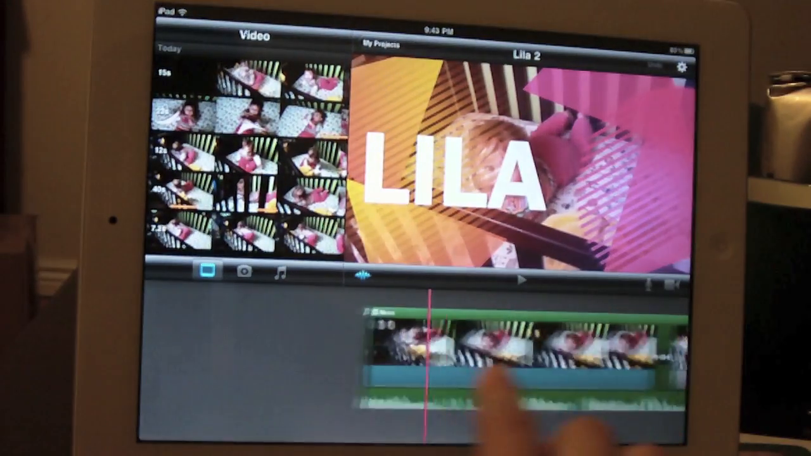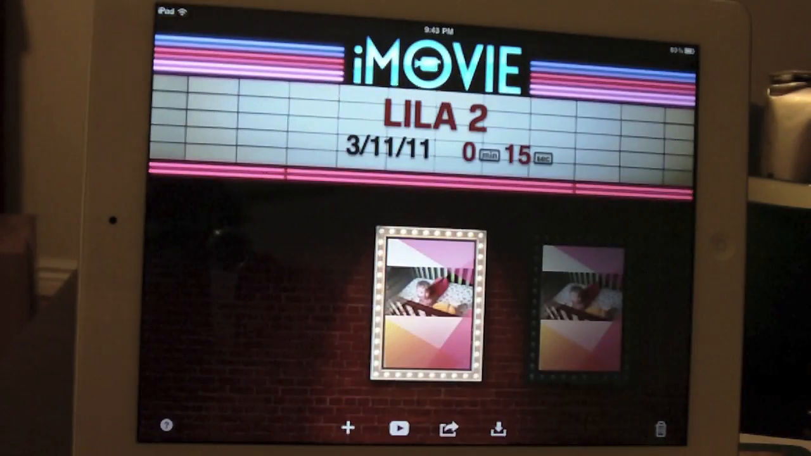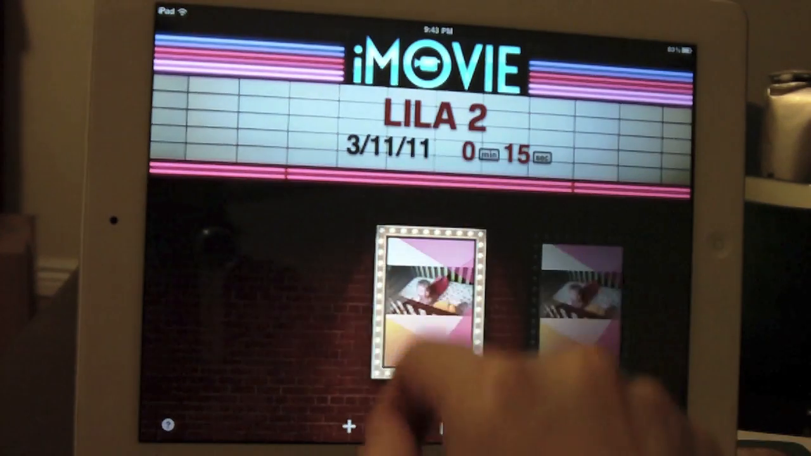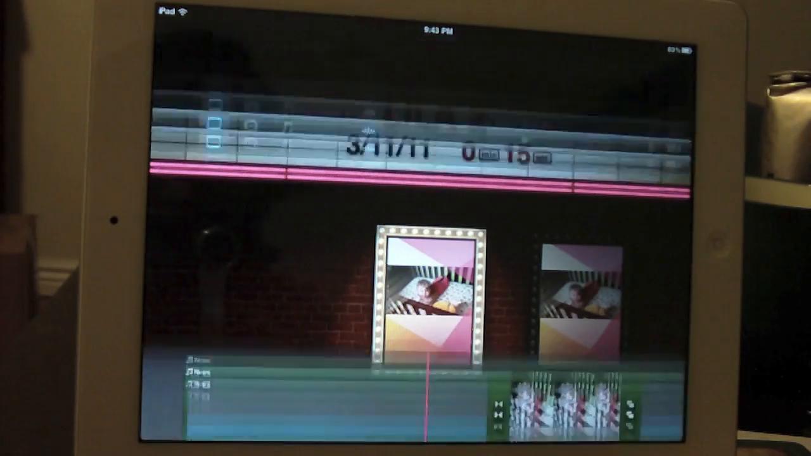So, here we go. Let's actually go to My Projects screen. So this is the project screen. You can see I have two projects here, and the title of the project is on the top, as well as the date it was created and how long it is. I really like this screen because it kind of has that old school movie theater feel to it. Okay, so let's jump right into this one.